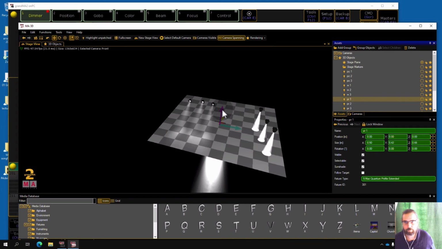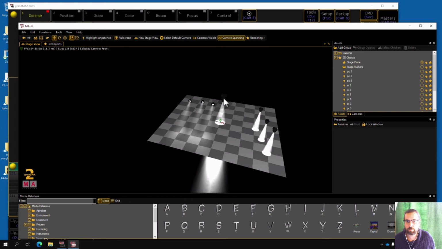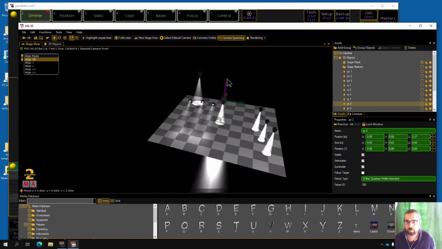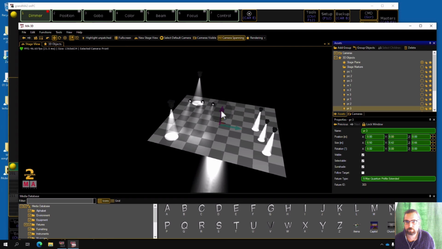Then comes our profiles. Put them up fairly high. Look here, you can see the shadows that it's casting off those other fixtures beneath. I'll put that one at the back there. This one to the front here, just here somewhere, and the third one over here.